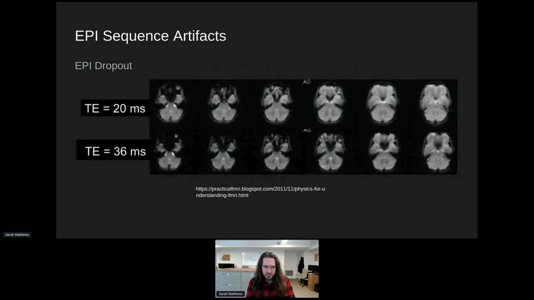And the last artifact I'm going to talk about is something called dropout. This just has to do with the fact that in our EPI sequence, we wait a relatively, on the MR scale, long time before we sample our data. And as we wait, our BOLD contrast gets stronger. So we need to wait a certain amount of time to emphasize that functional contrast. But also over time, our total MRI signal decreases.